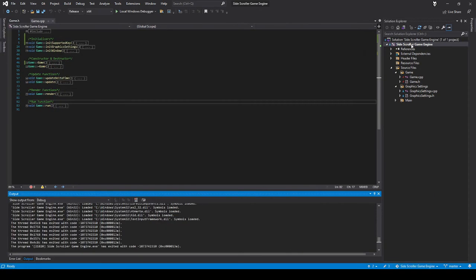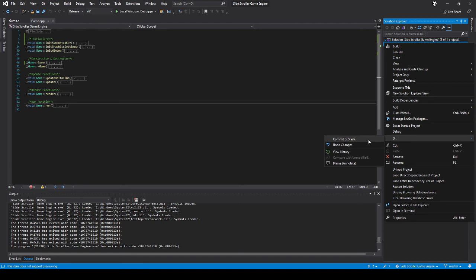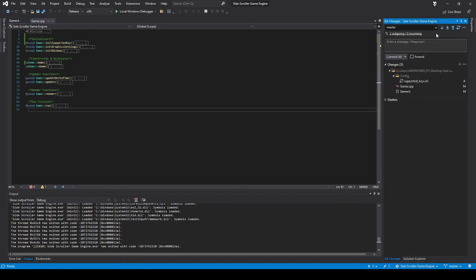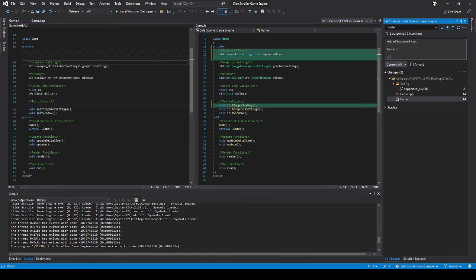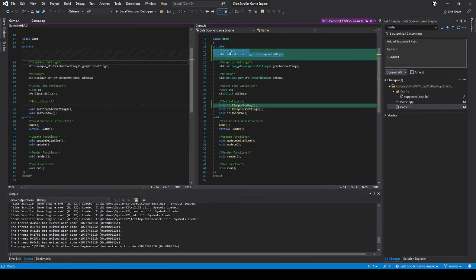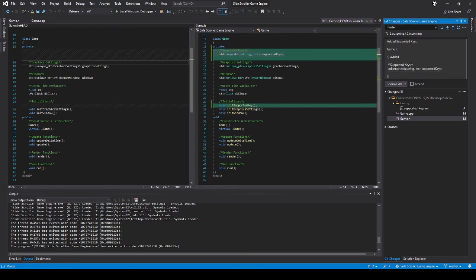Now what we're going to do is go to git, commit stash, and write: added supported keys function. And then game.h, what do we do here? We added this, and two, we added this. I didn't do anything weird, right? And that's all I did.